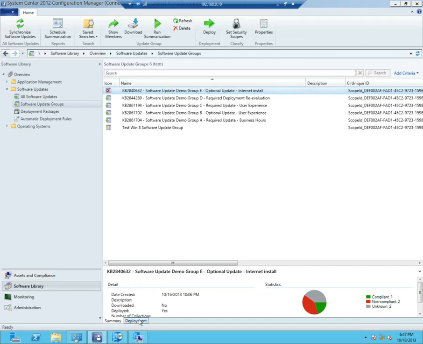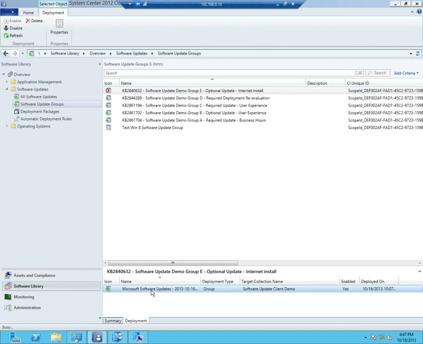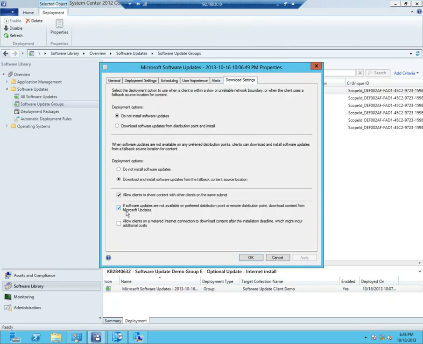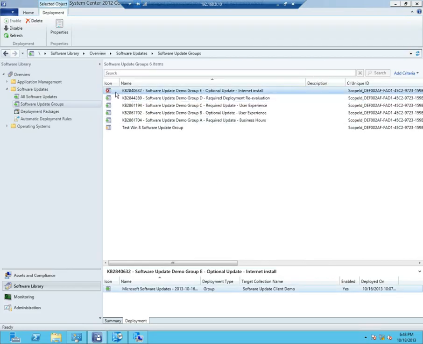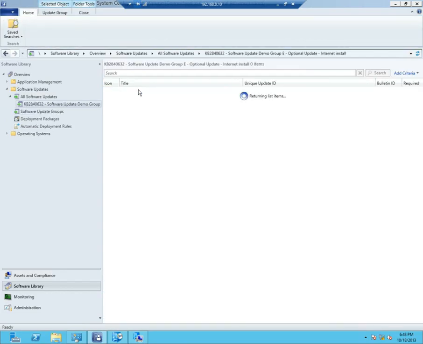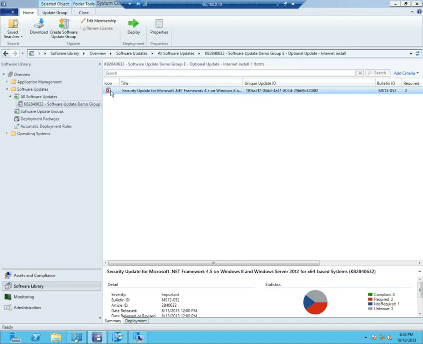So the way you do that is on the deployment, the last tab, down here, you have this option that says if the software update's not available on the preferred DPs or remote DPs, then go get it from Microsoft Updates. We're always going to prefer your infrastructure. But if by chance we can't get there, we'll go to Microsoft Updates if you allow for this. So notice in this deployment I have a red X on the software update group. What that means is the software update in my software update group is not on any distribution point. It's right here. So that's a good indicator to let you know, hey, there's something up with this. But if you set that option for downloading from the internet, you can still do it.